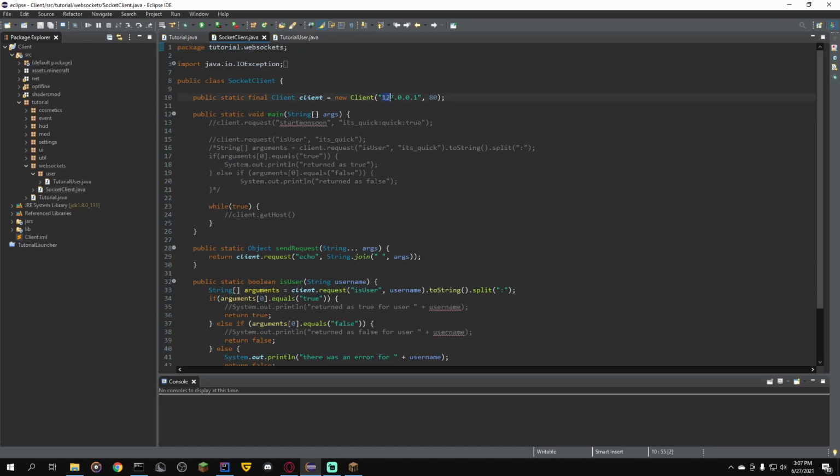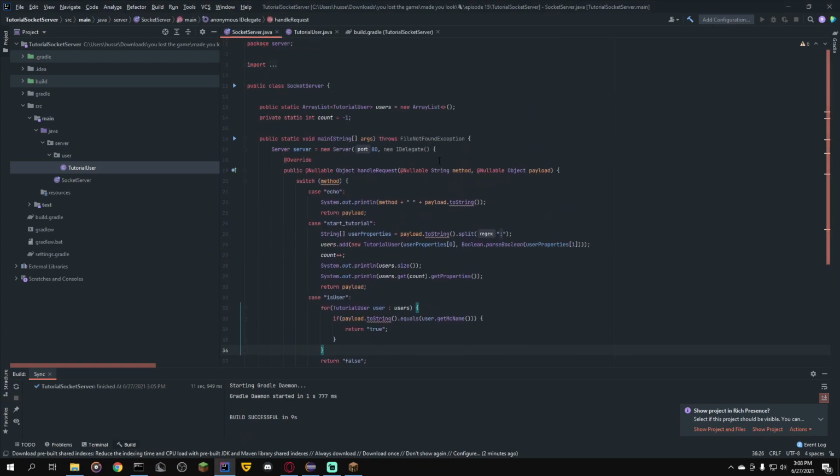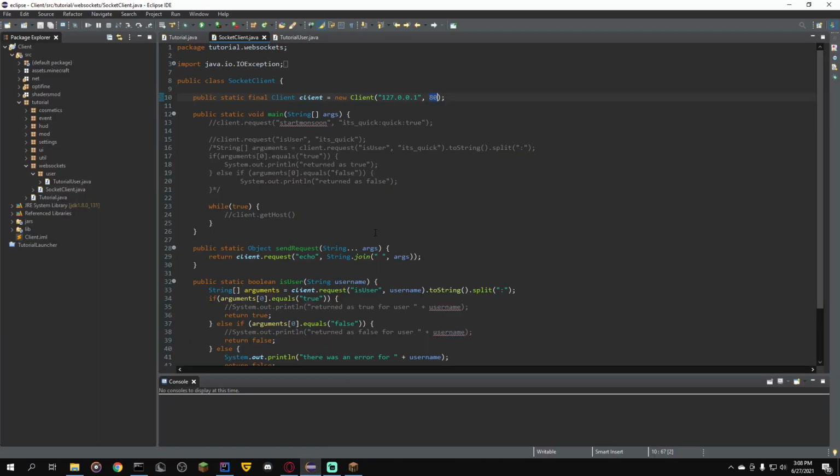Basically, this is connecting to the IP 127.0.0.1. That's basically localhost, which means anything on your computer. So if you're starting a server on your computer, it's 127.0.0.1, then port 80. Make sure this is the same port as right here. 80 would work. 1337 would work. It might not.